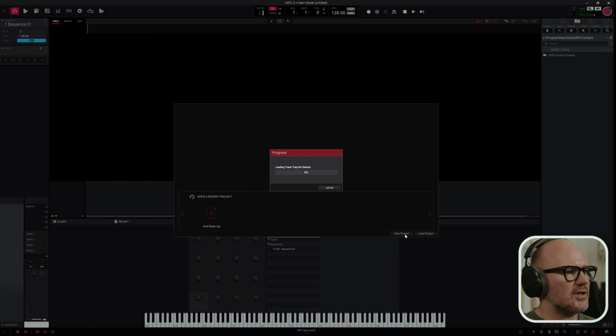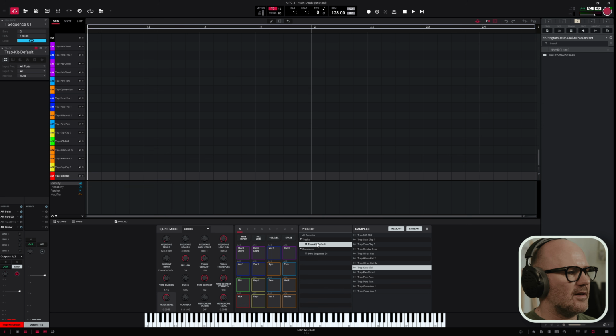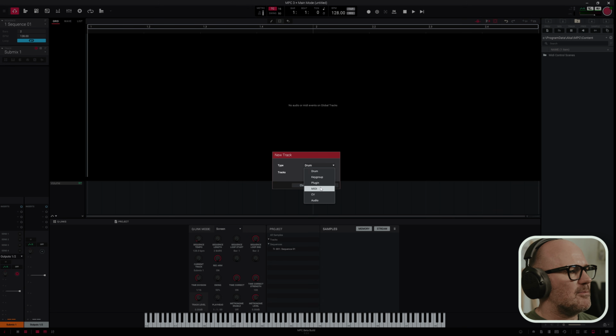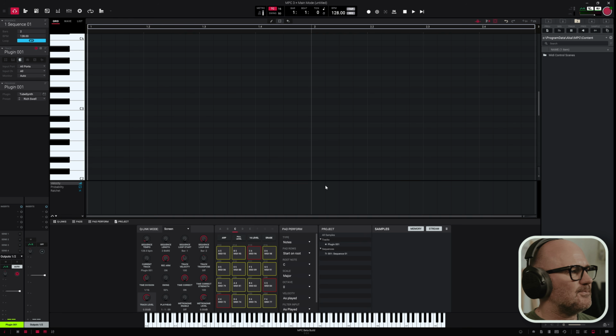We'll stick with the new project. And I don't want that project. I don't want that in there. I don't know why it loads trap kit. I suppose I need to make templates basically, don't I? Same old, same old. Okay, so I'm going to open a plugin instrument, plugin track rather.